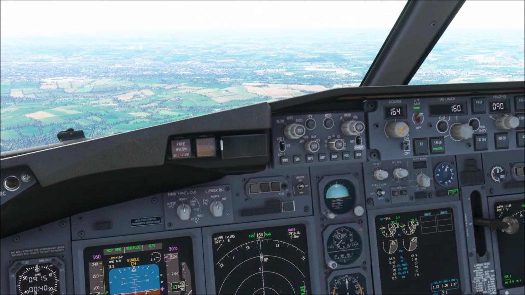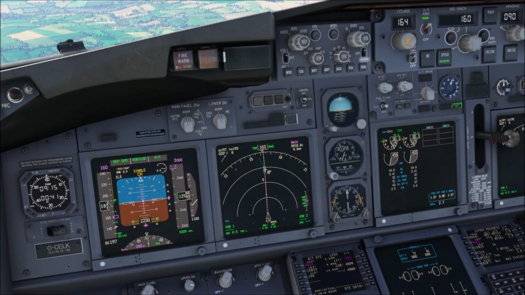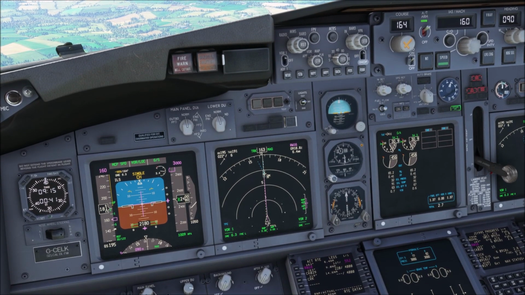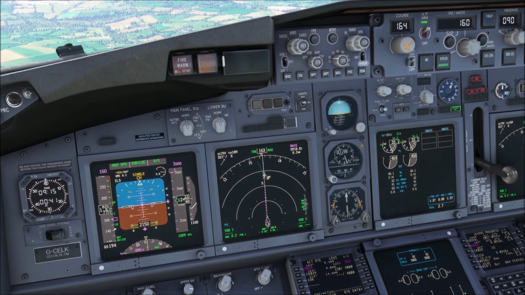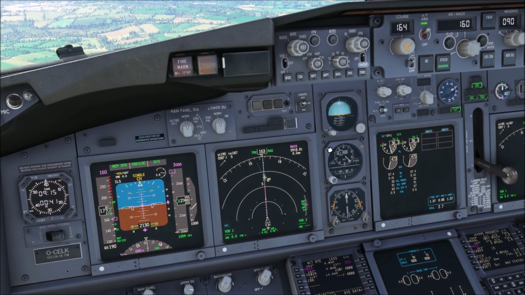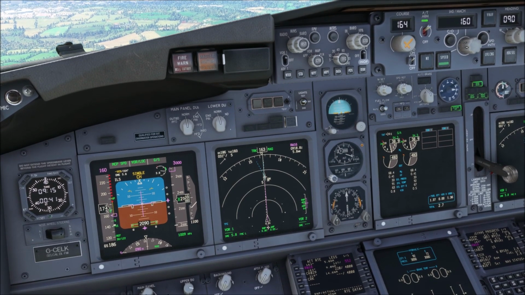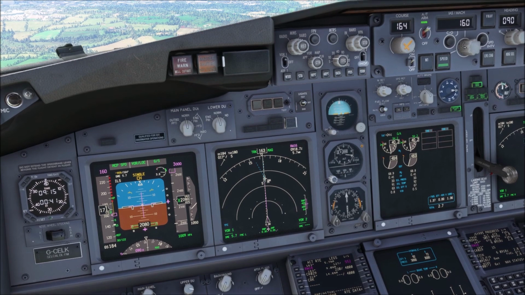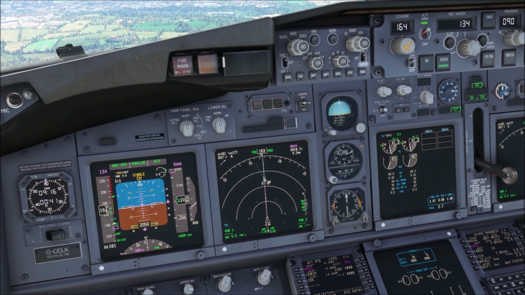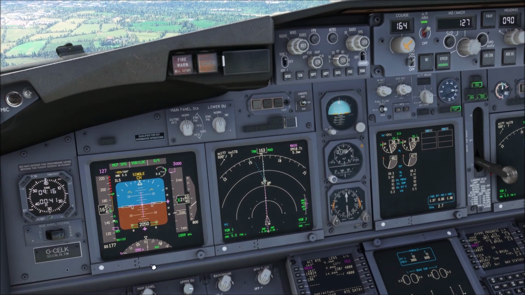If we look out the window, we should see the runway, and there it is down there. Okay, gear coming down. Flap 15. And we want our approach speed 127, if you remember. I'm going to dial in 127, which is the VREF 122 plus 5.